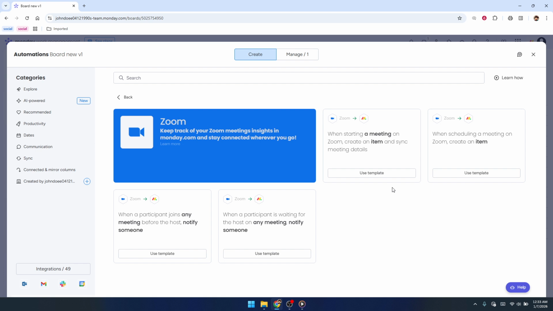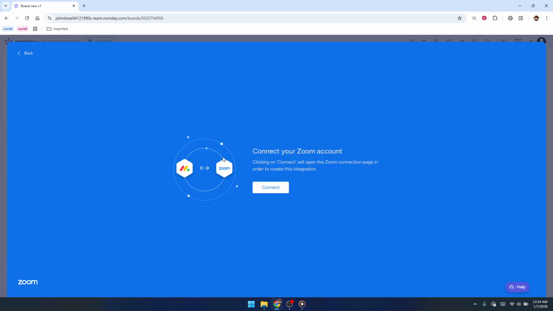These recipes are pre-built rules that describe how Monday and Zoom will talk to each other. For example, you might see something like, when a meeting is scheduled, create an item, or when a meeting ends, update an item with the recording link. Take a moment to read through the available recipes and decide which one best fits your use case. If you're just getting started, a good option is a recipe that creates or updates items whenever a new Zoom meeting is scheduled or completed. Once you've chosen the recipe you want to use, click on it to begin setting it up.